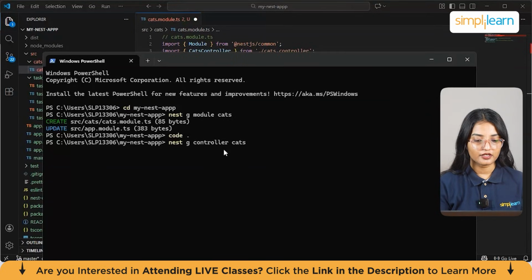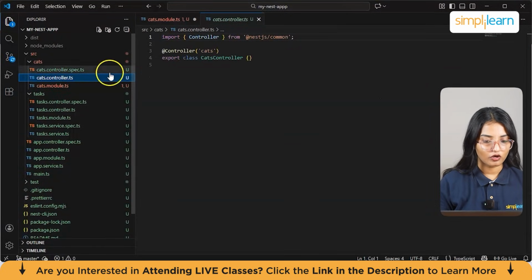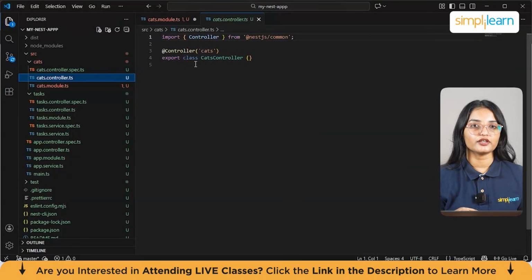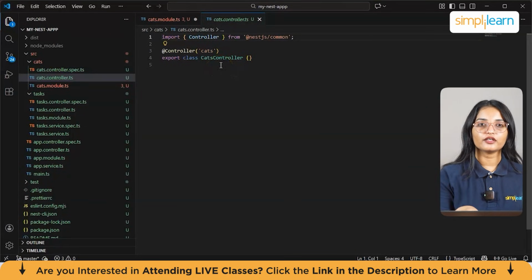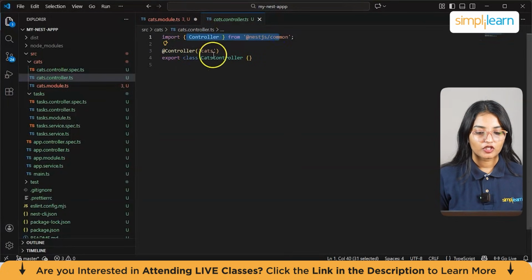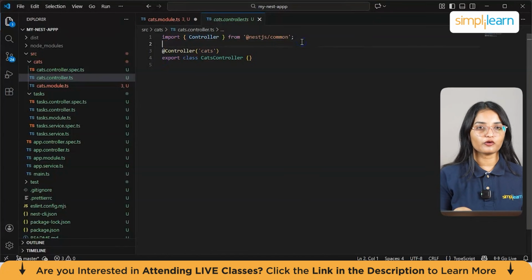Let's press enter here. You can see this cats.controller.ts, right? This automatically adds it to the cats module here. Again, we can see the code here for the cats.controller, which is import Controller from @nestjs/common, @Controller cats, and export. Again, we'll have to code a little bit. I'll show you how to do that.